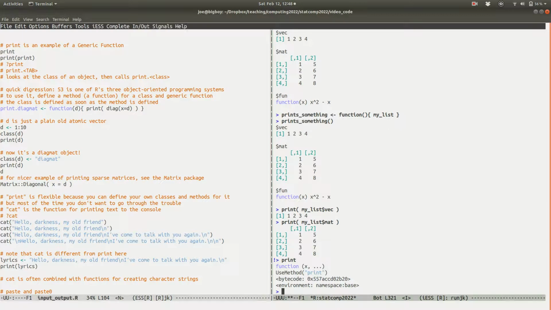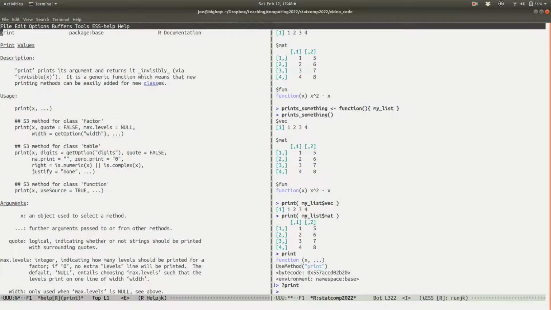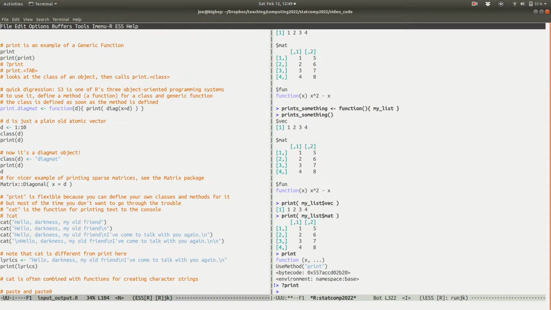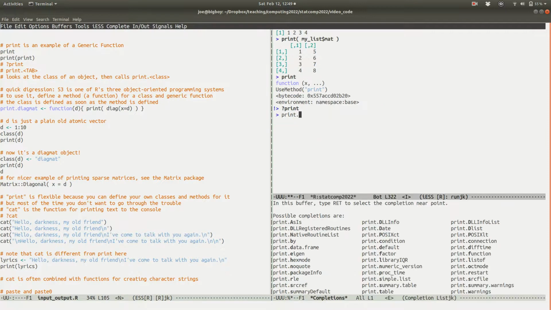Let's look at the documentation for print. We can see here that print prints its argument and returns it invisibly via invisible(x). It's a generic function, which means that new printing methods can easily be added for new classes. There's not a lot of information here. To get documentation about individual print functions, you could type print$, and I'm just hitting tab here. See, there's a whole bunch of these print functions.